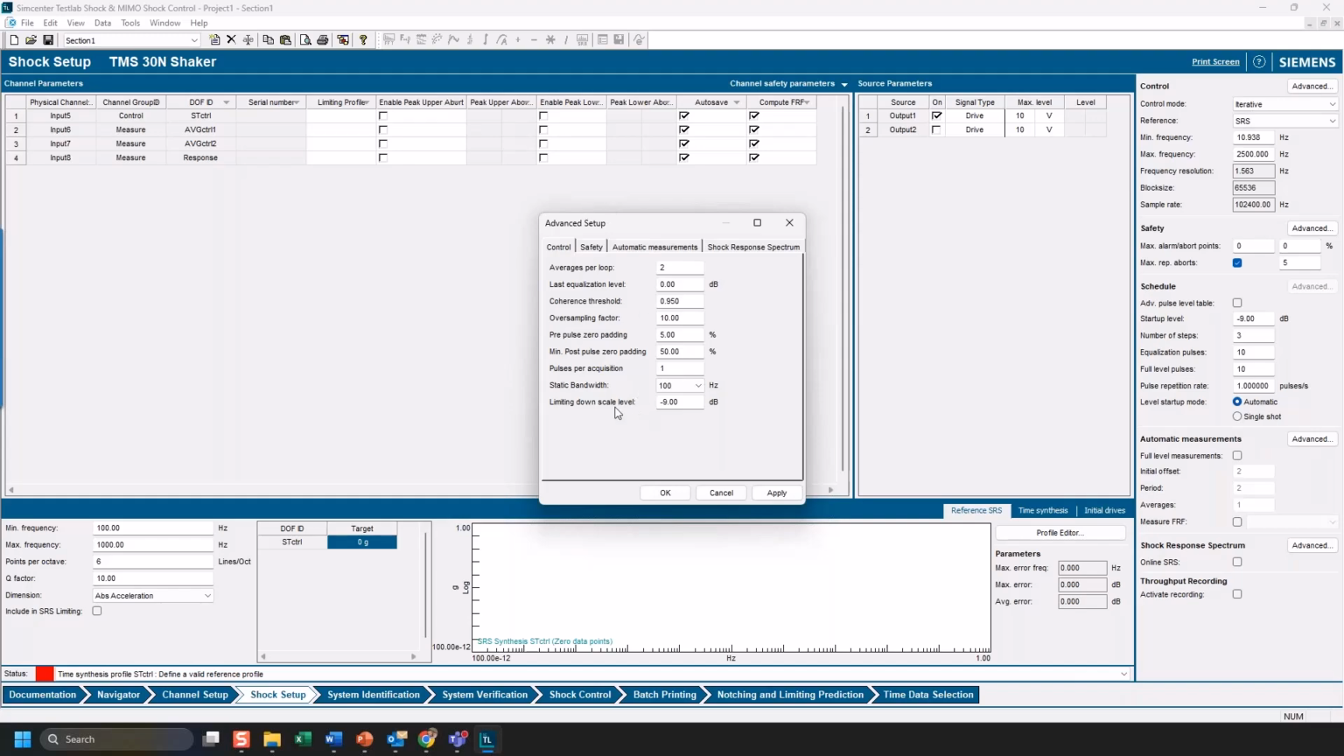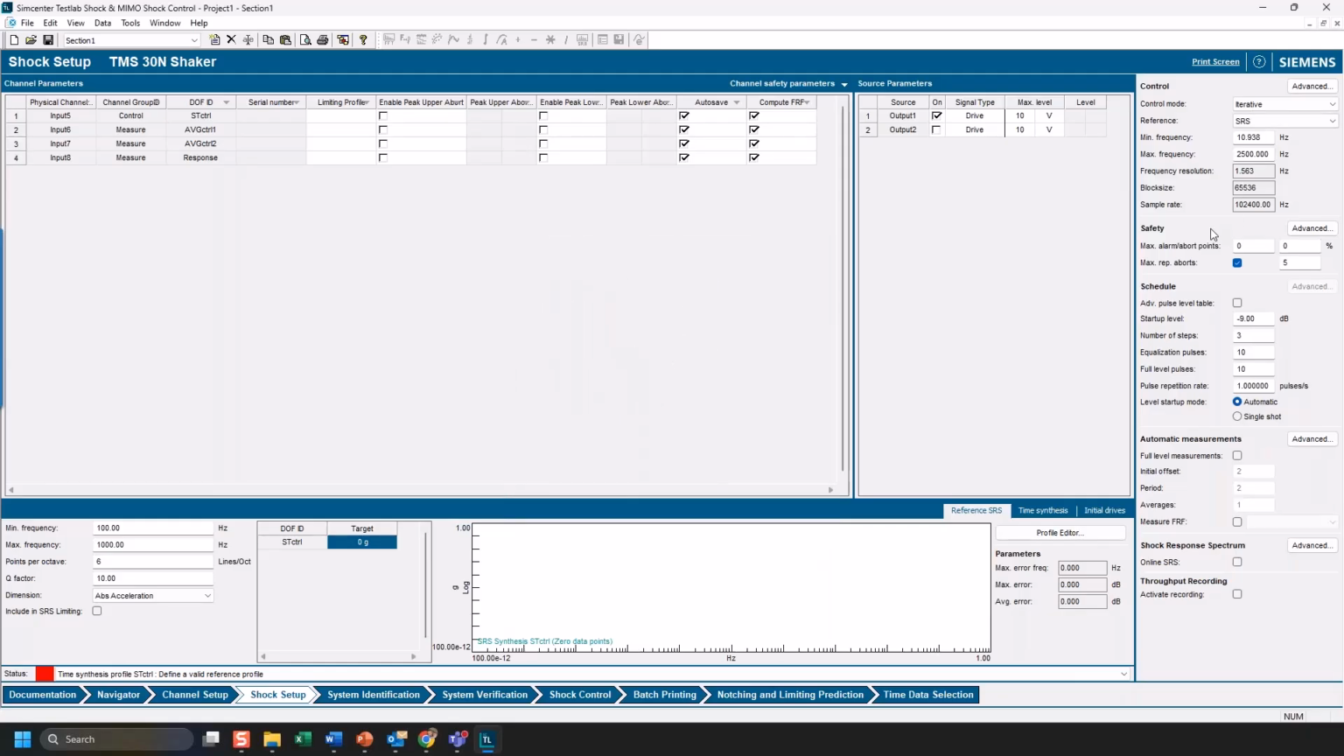And then last in this advanced tab, we have this limiting scale down level. What this is saying is if I have limit channels, I'm going to scale them down to a certain point or not. You might want to set this, for instance, to 0 dB, and then your limit channels aren't going to scale down. Your limit channels are always going to be at the 0 dB level. So anything that happens that exceeds your limit profiles, if they had been scaled down, is basically ignored. Since we're not using any limiting here, it's not really relevant to this test. I'll leave that alone. So hit OK.